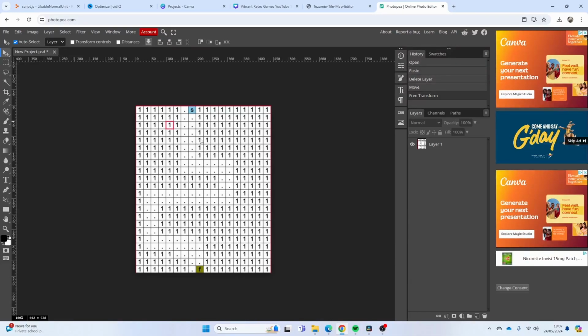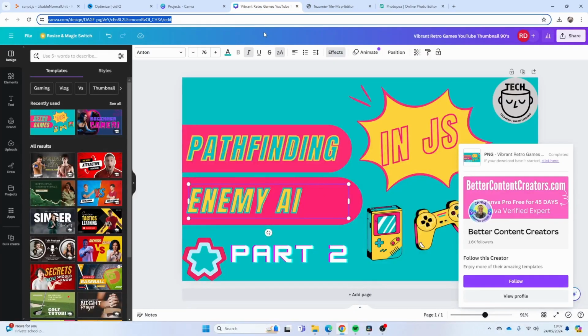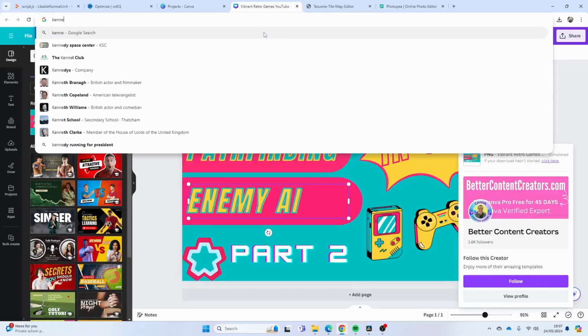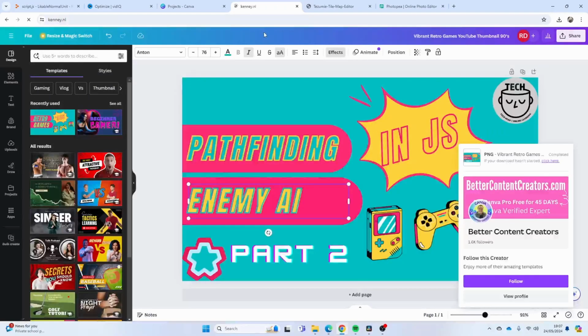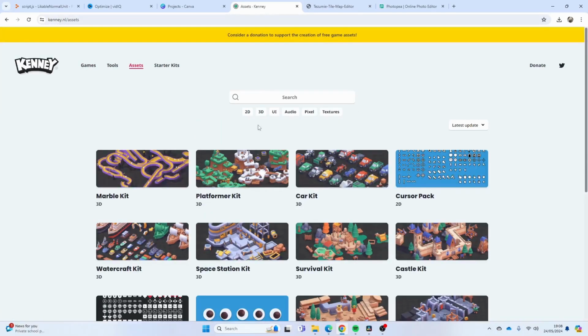And then for your path, you can go get some tiles. Now, I've recently found a good website, kenney.nl, I think. Yeah, so it is. So this dude has loads of free assets. Obviously, if you are going to make anything for money, then you're going to have to credit him.